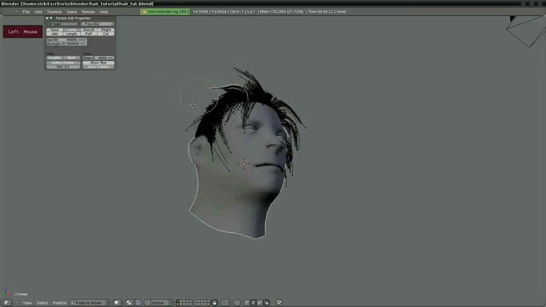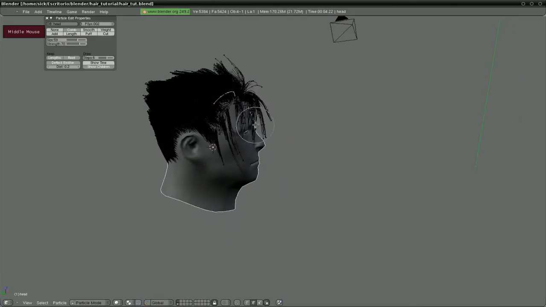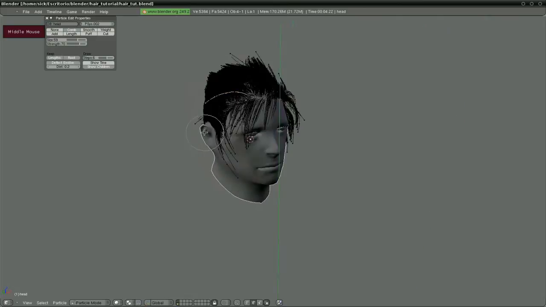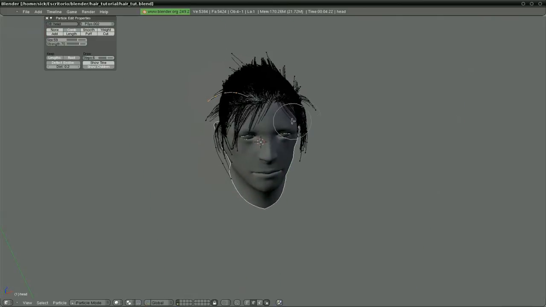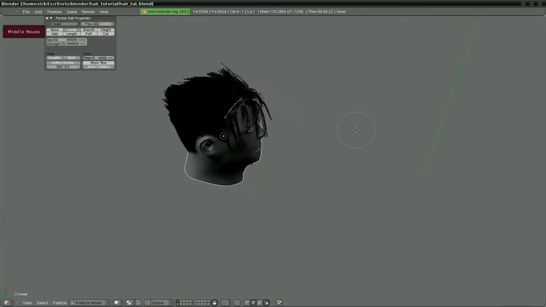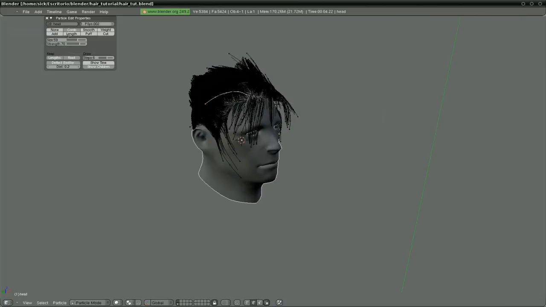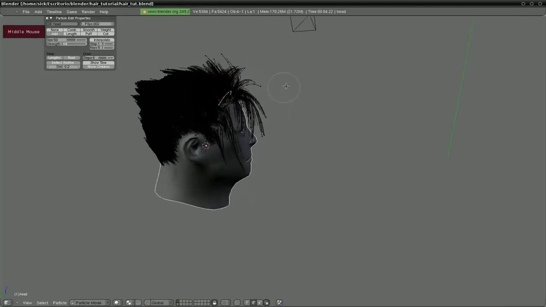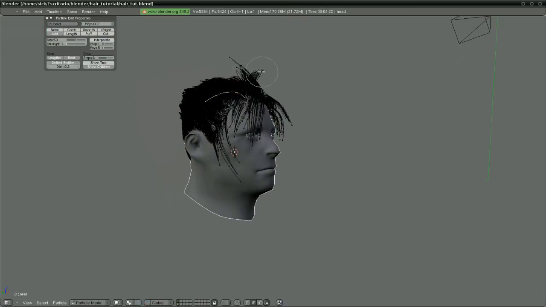And there I'm just adding a few more particles like I did before, adding them one by one and then changing their position and their shape. And there's still one option that we haven't had a look at yet when you add new particles. I'm going to show you when I'm done with this one.